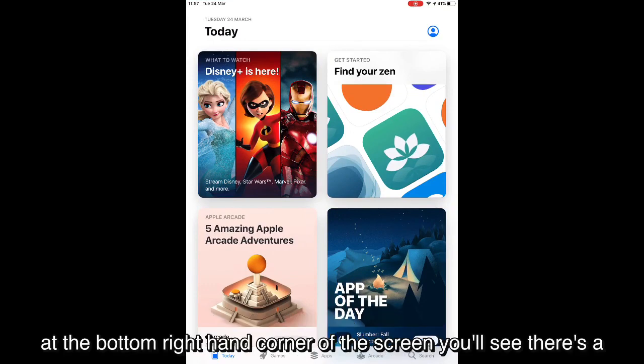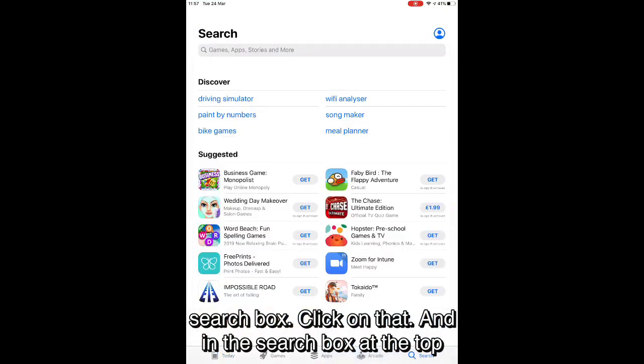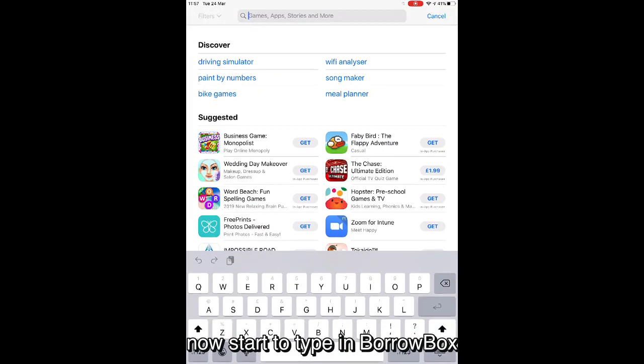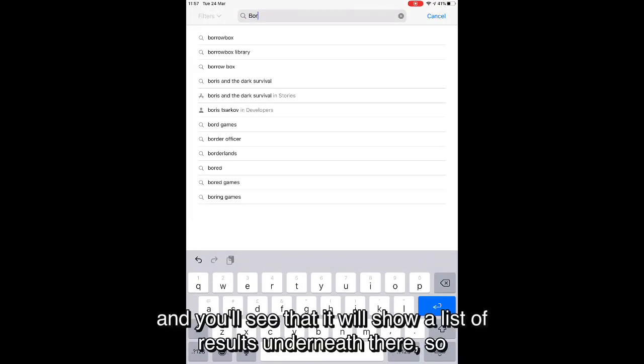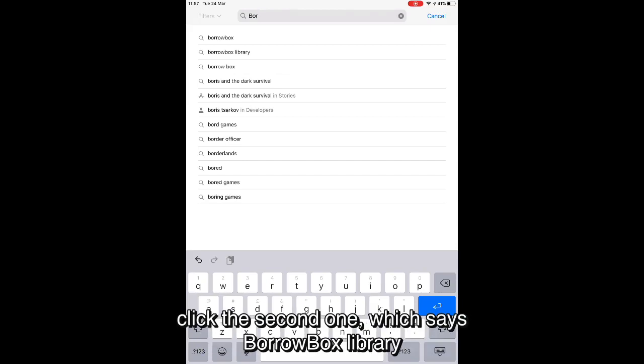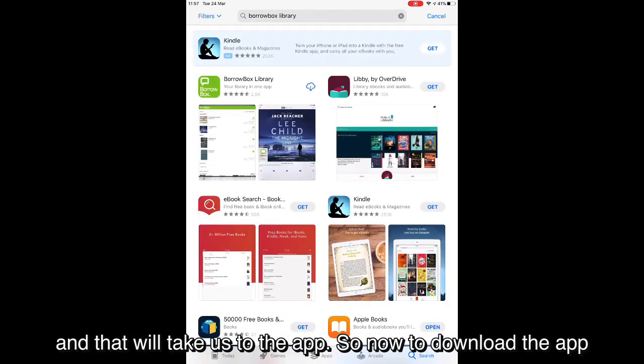So at the bottom right hand corner of the screen you'll see there's a search box. Click on that. And in the search box at the top now, start to type in BorrowBox. And you'll see that it will show a list of results underneath there. So click the second one which says BorrowBox Library, and that will take us to the app.